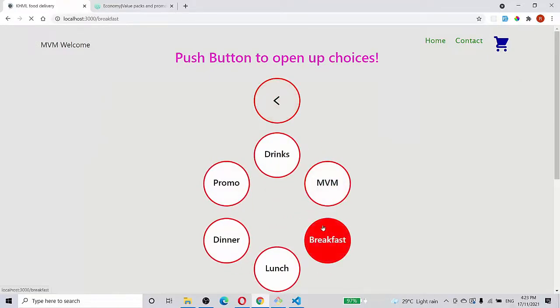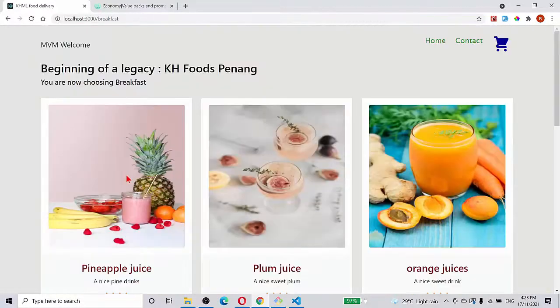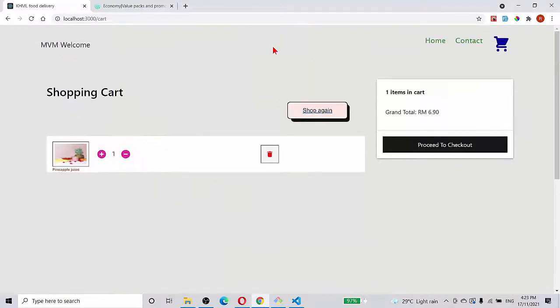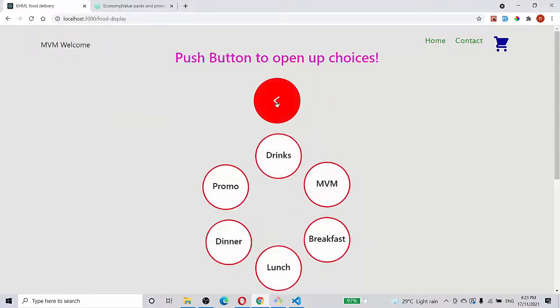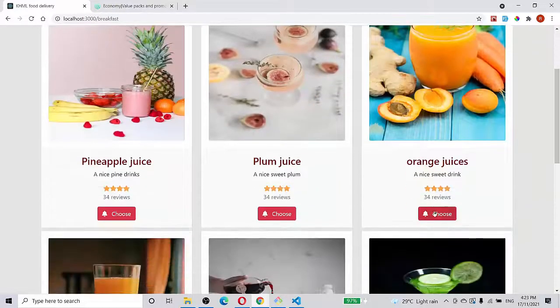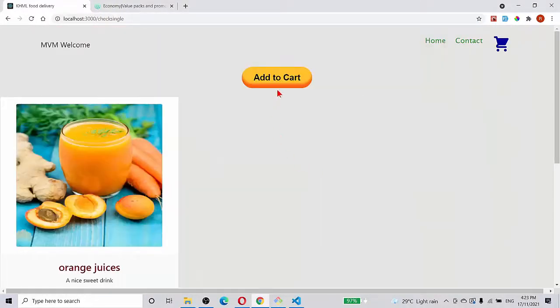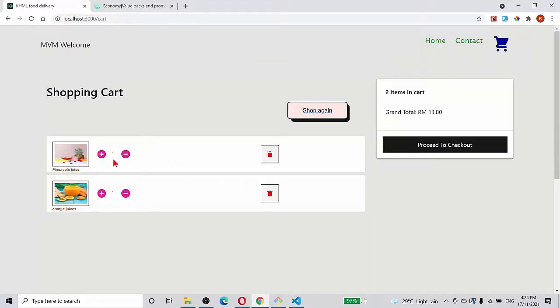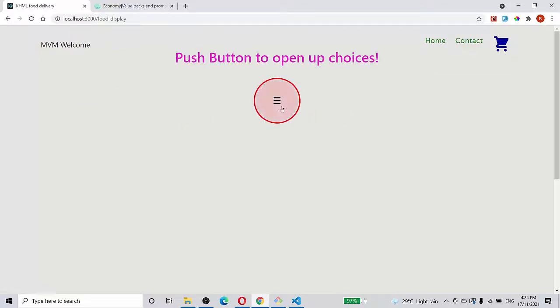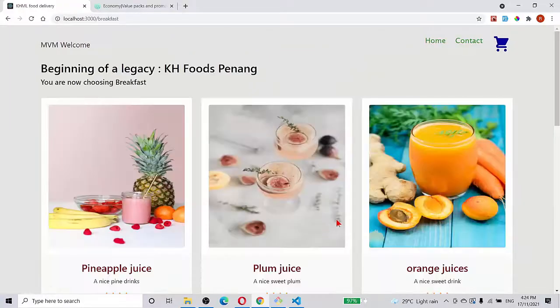So shop again. Let's go to breakfast again. Let me order pineapple juice first. Add to cart. Shop again. Breakfast again. I want to order orange juice. Add to cart. Okay, two items are there. I add, then I reduce. You can see it's 3 and 2. Now I'm going to order orange juice again in breakfast. Let's see what happens.